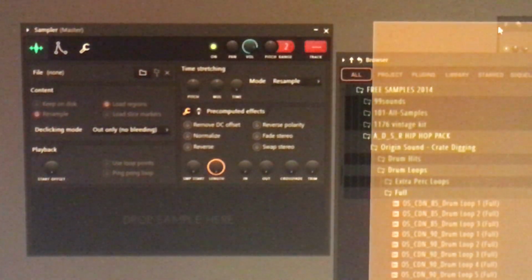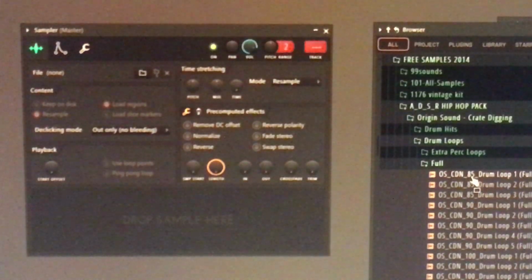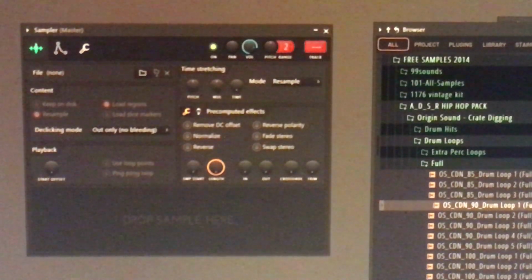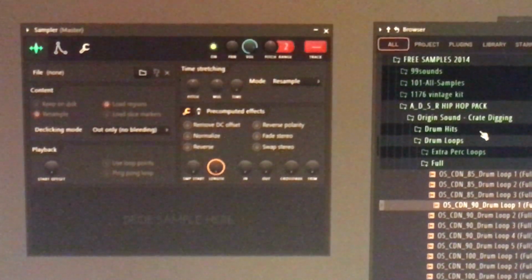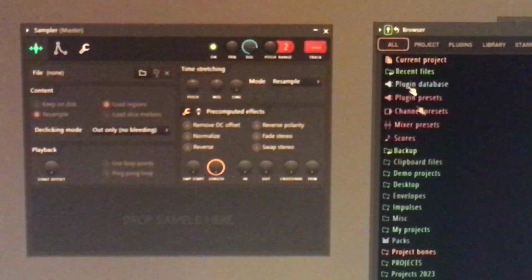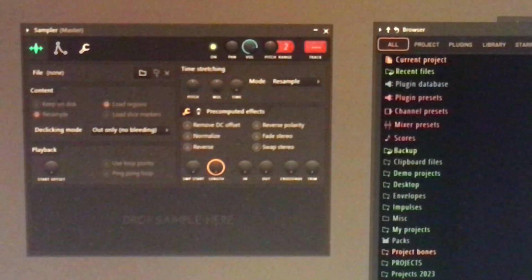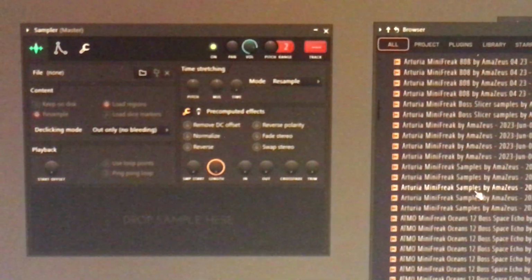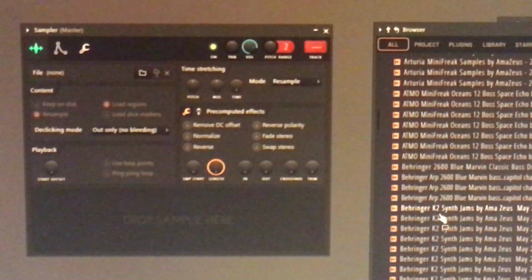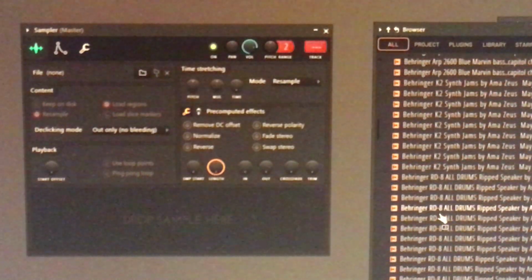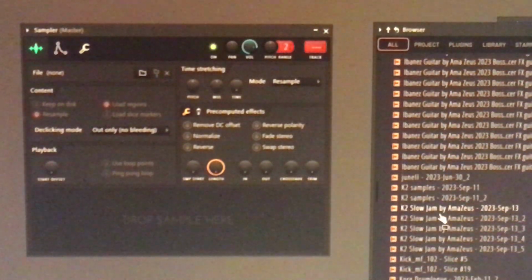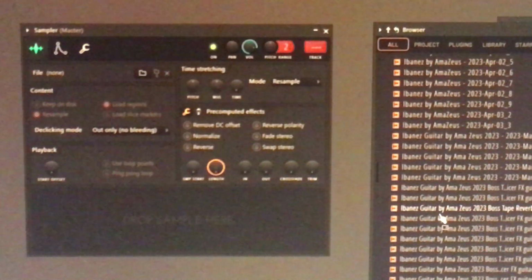and on the right side, this is where I'm just going to pick any sample. Let's choose something from my samples, my own samples recorded with analog synthesizers. Here is a lot from the Arturia MiniFreak, Behringer K2, RD8, and so on, anything. So I am going to, oh, here is my guitar sample.